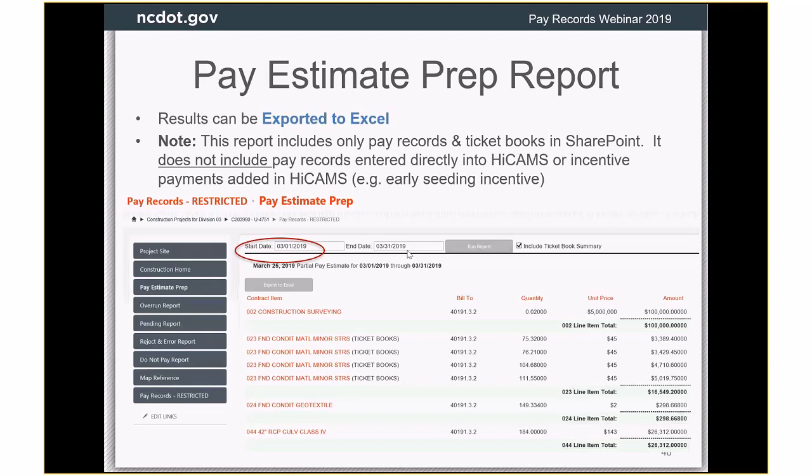Oh, I know what this circle is supposed to be. This circle is supposed to be around this export to Excel. So I just wanted to point out that you can download this to Excel if you would like to be able to manipulate that, add in your incentive payments, and so on. But this hopefully will get you most of the way there.